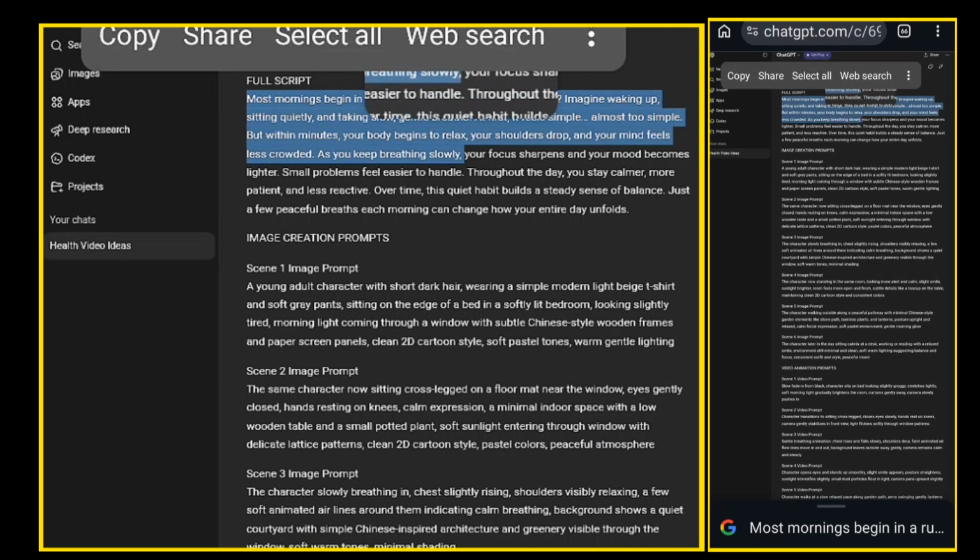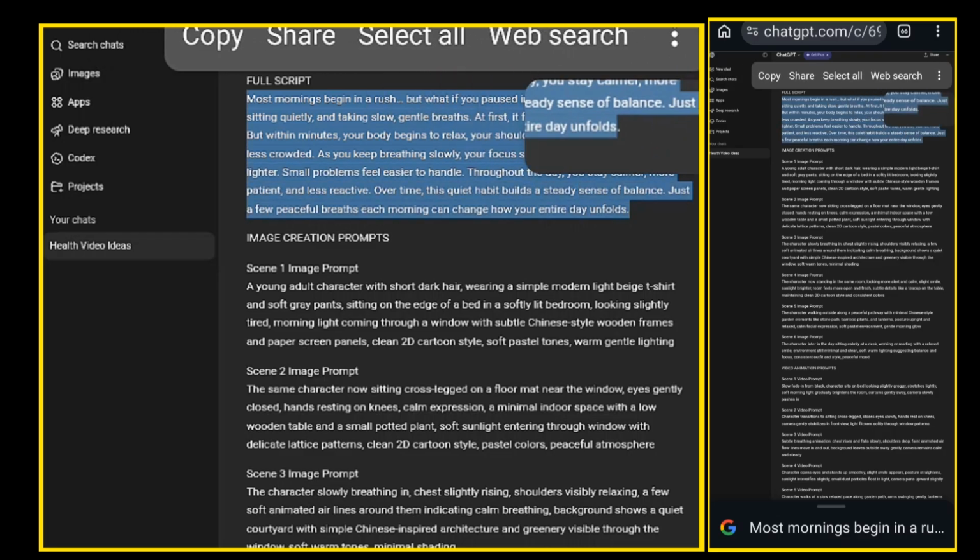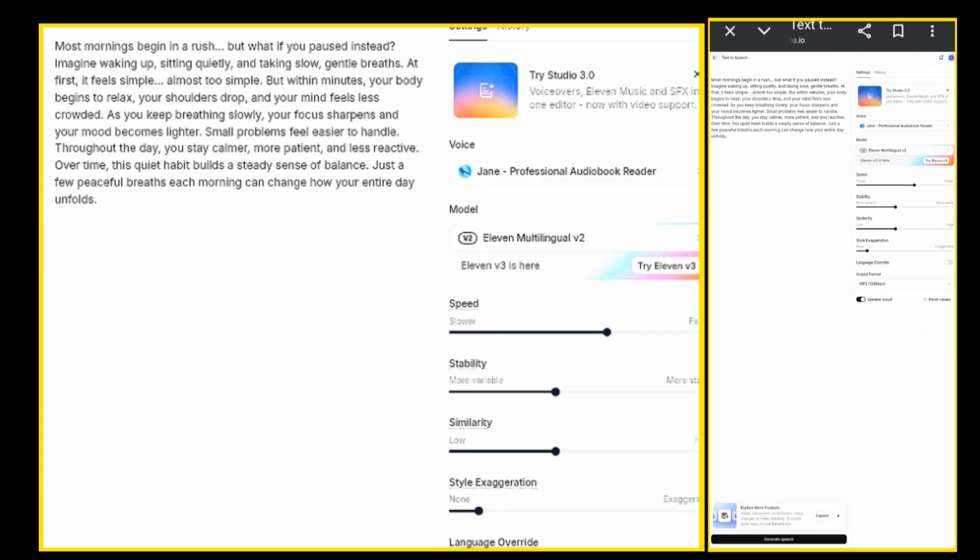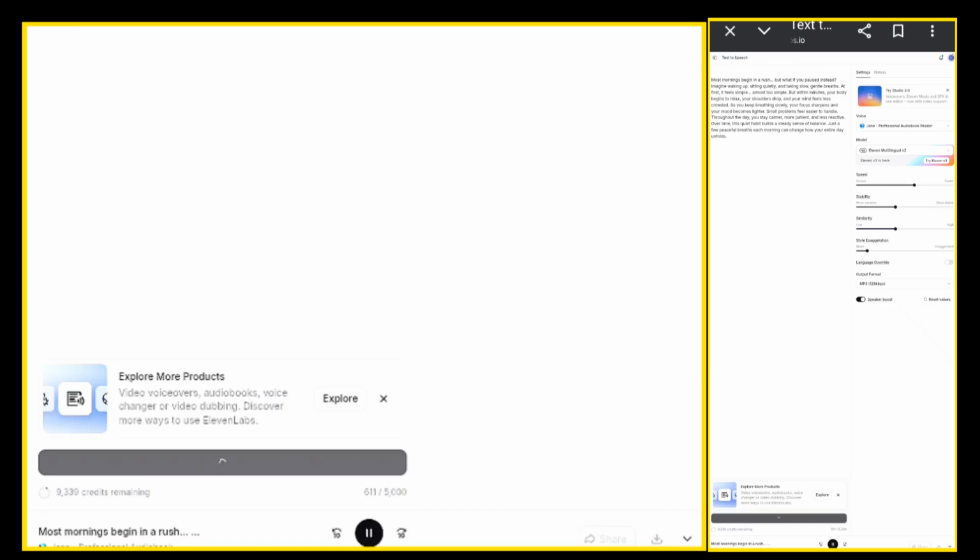Okay, now, all you need to do is copy the script from your chatbot and paste it straight into 11 Labs. After that, choose whatever voice you want to use for the voiceover. For this one, I'm going to go with Jane because her voice has a soft narrative kind of feel that fits this style really well.